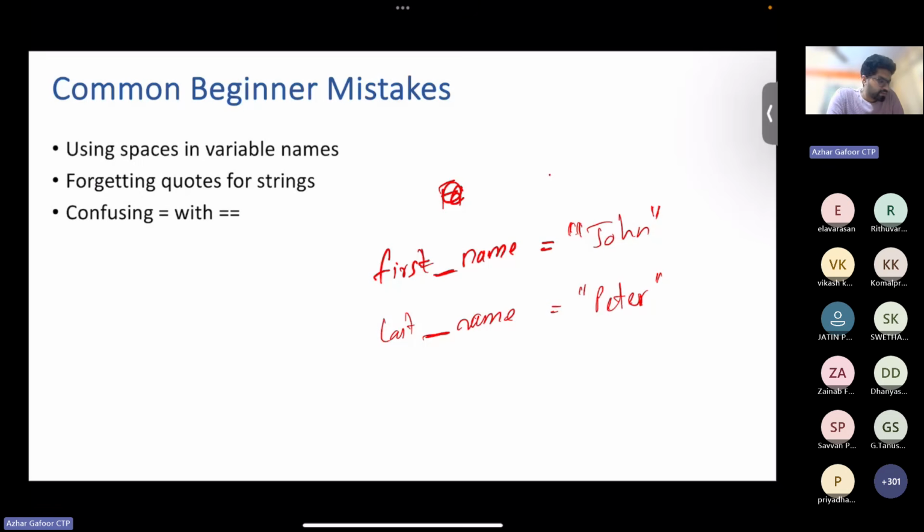All right, and then the next thing is confusing equal to and double equal to. If you want to assign a variable any value, we always have to use the single equal to sign. Double equal to in Python has a different function. Double equal to is used to check if something is equal to another thing. Let's say we have two variables, a is equal to 1 and b is equal to 1, c is equal to 2.